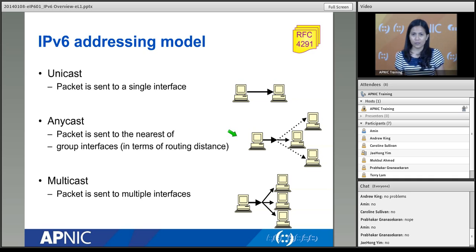Anycast is similar to multicast, except that when you send to an Anycast address, it will only be received by one machine, one interface. All of these machines belong to the same Anycast group. They have the same Anycast address. However, only the one that is closest to my sending host will be able to receive my packet. How do we know which is the closest? Well, we will leave the routing protocols to decide on that. So those are the 3 addressing models.